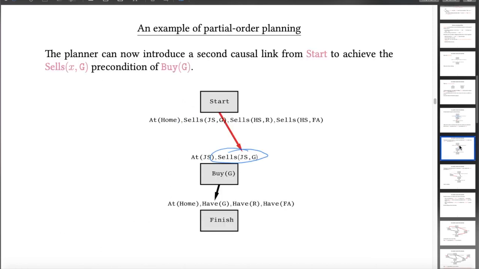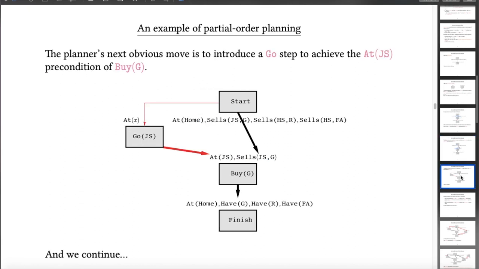And we can introduce a causal link to denote the fact that start is now achieving the cell's precondition for buy. And we've now matched up the cell's effect in start, and we've also instantiated the other precondition for the buy action to be at JS. What can we do now? Well, again, we can select any unsatisfied precondition that we like. So in this case, let's try and achieve the at JS precondition for the buy action.